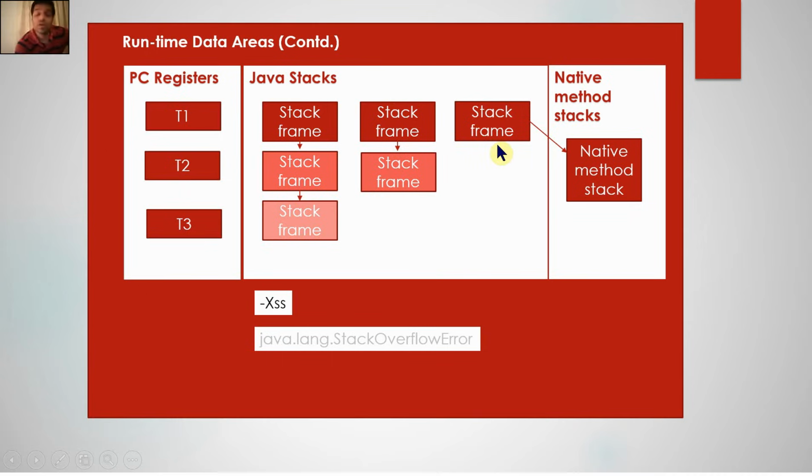And suppose one of our methods is invoking a native method. That's the point when the native method stack comes into the picture. Suppose you are trying to load a DLL and run something from the DLL from your Java application, which is possible. At that point of time, a native method stack will be created for that native method that you are calling. So that's what this example is showing.